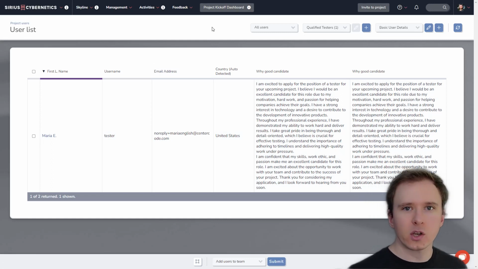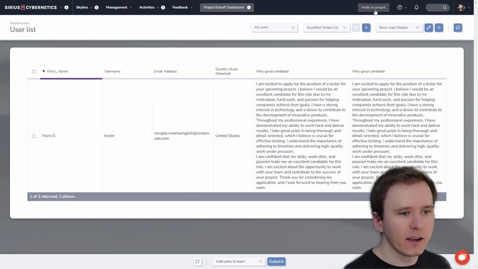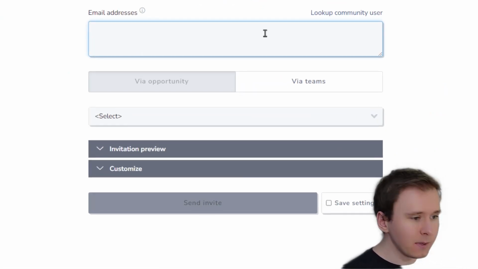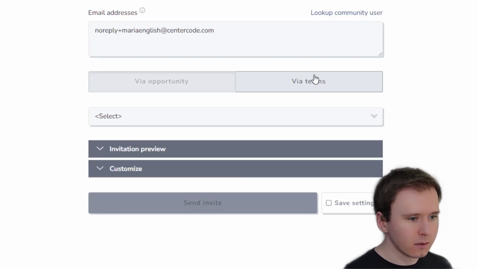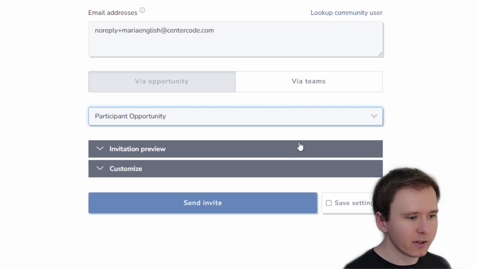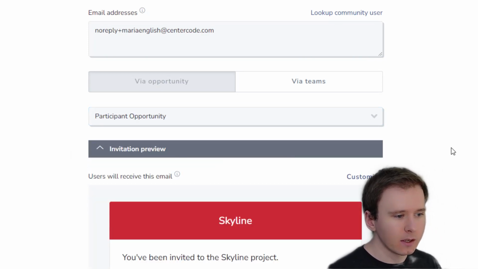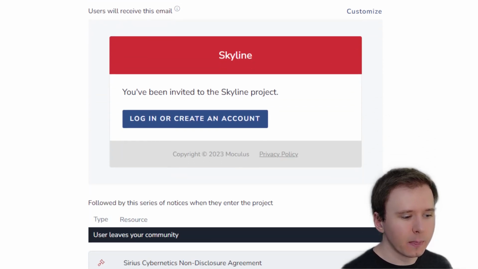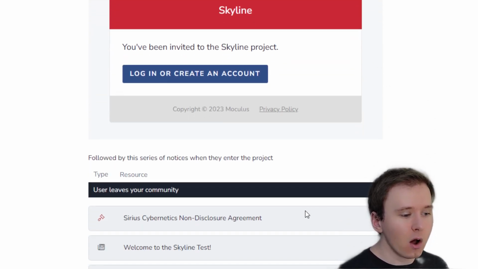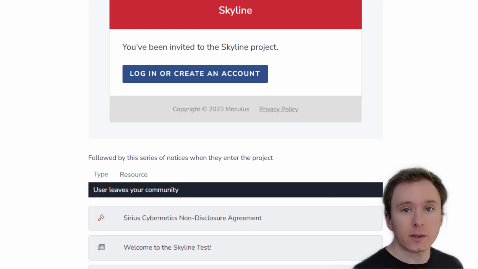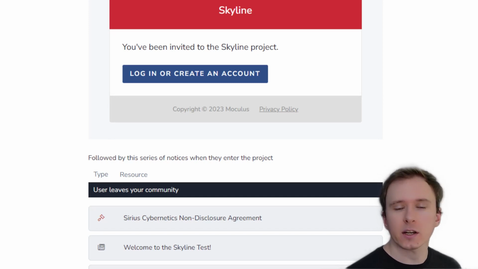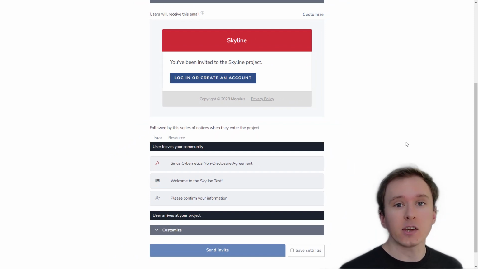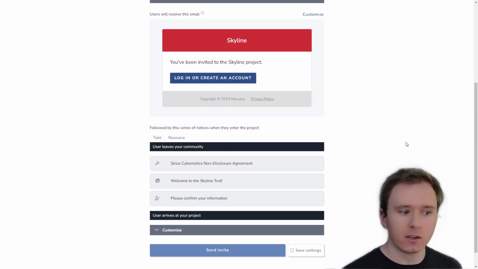And then what I'll do is I'll go to the top right and we'll click on invite to project. I'll add in the email address. And we will select the participant opportunity. This is what their invitation preview is going to look like. And you can see that they have all of their notices here at the bottom. So they're going to go through the NDA, they're going to get the welcome message, and they're also going to go through account verification. So they'll verify their shipping address and their email address.